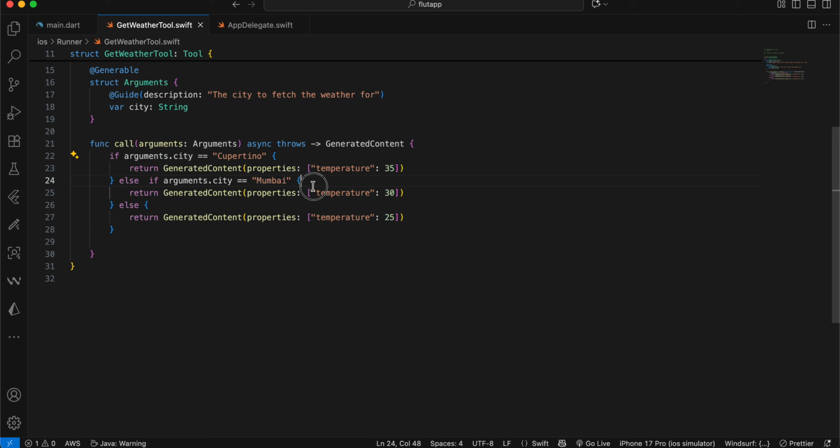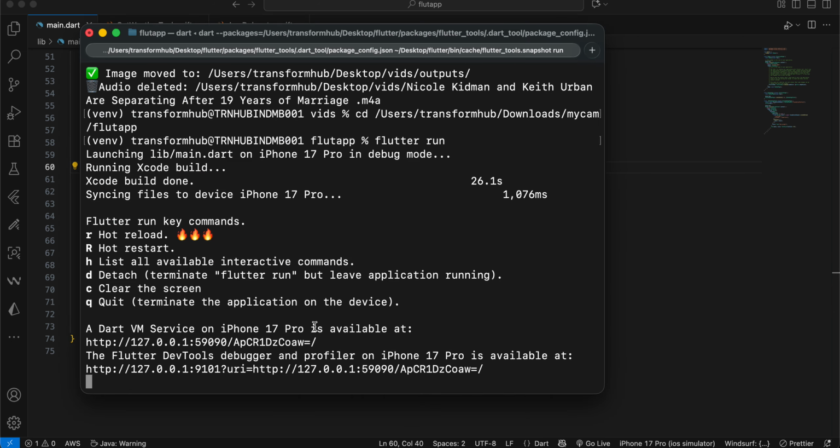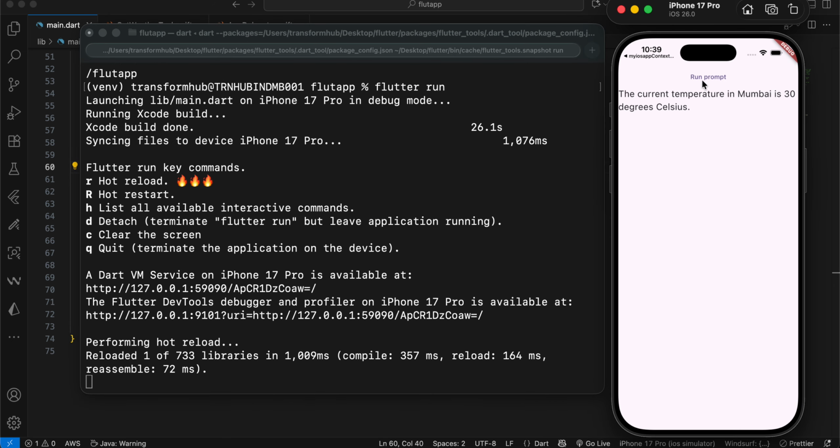Now I have also added Cupertino, right? So I can just replace Mumbai with Cupertino over here as well. I'll just do a hot reload, and click on run prompt again, and hopefully it should give the temperature in Cupertino as well. Here you can see 35 degrees Celsius. So hopefully you got the point.